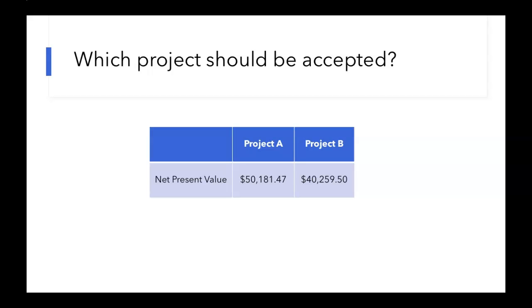Which of these projects do we want to accept? Well, we are going to go with project A, because project A's net present value is greater than project B's.